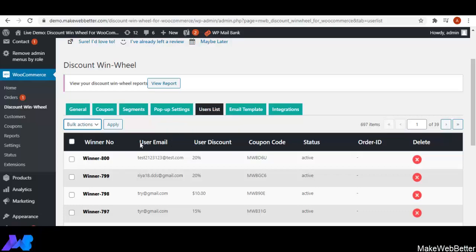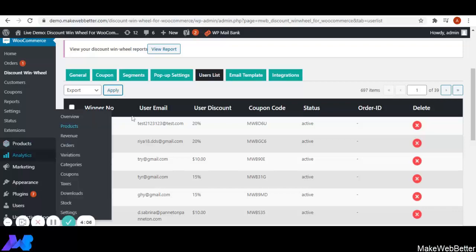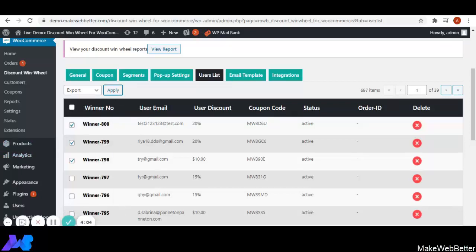If you want to export the bulk user data, you can simply select the option, and you can select whatever user data you want to download. You can download it in a .csv file. Like if I have selected these three user names, a winner number, and I want the data of all these three users, I can simply select this and apply, and this will be exported in the .csv file. As you can see, this has been downloaded in the user list .csv.